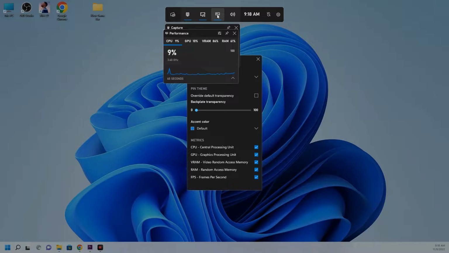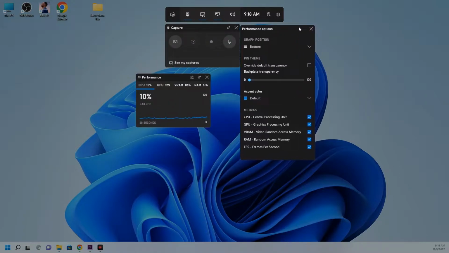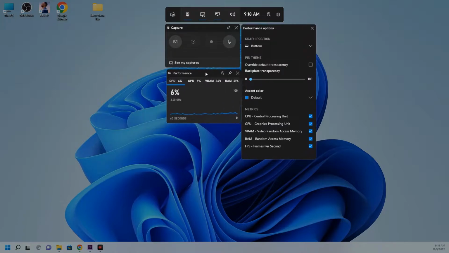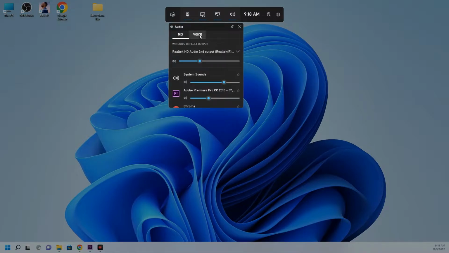Clicking on the icons will expand and close a control window for each icon. Feel free to move them around. In the capture window, you can choose to take a screenshot, record last 30 seconds. You can change it to more than 30 seconds under settings, which I will demonstrate later. Start recording, and turn your microphone on or off while recording. Under audio, you can adjust the volume of the sound from each app you're running.